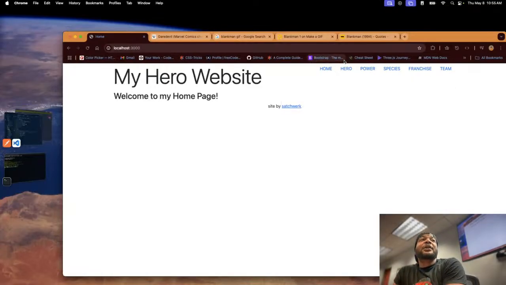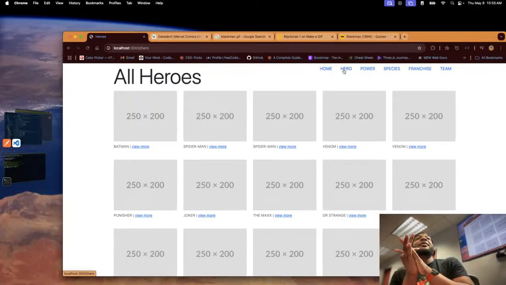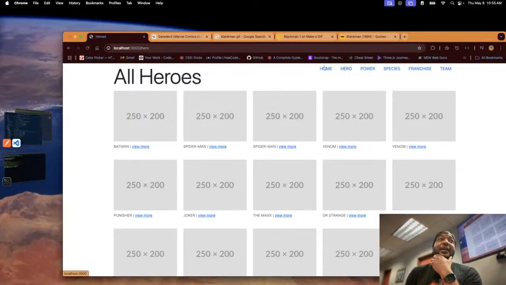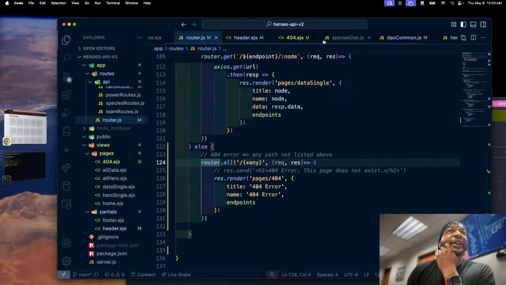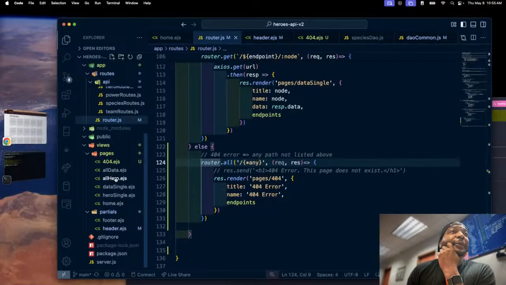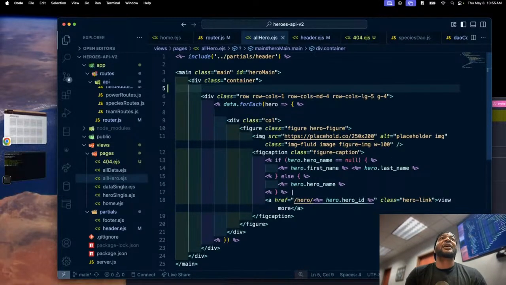All right, cool. So now we want to do this form. Okay, so I want this to be all on the heroes page. So when you go to the heroes page, I want to be able to add a hero right here. So I'm going to start this out in all hero.ejs. Yeah, that's right. So I have this one row that has all of the heroes.